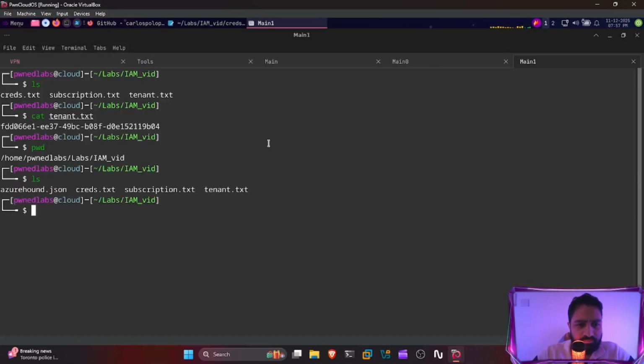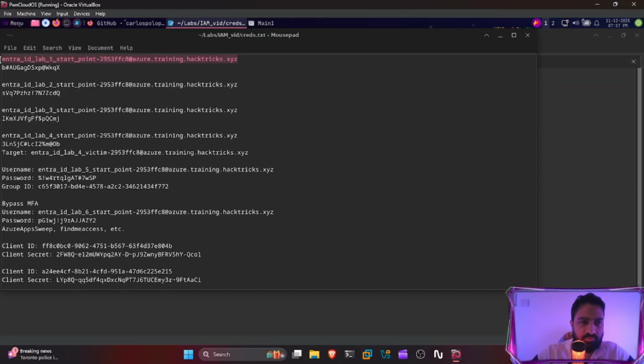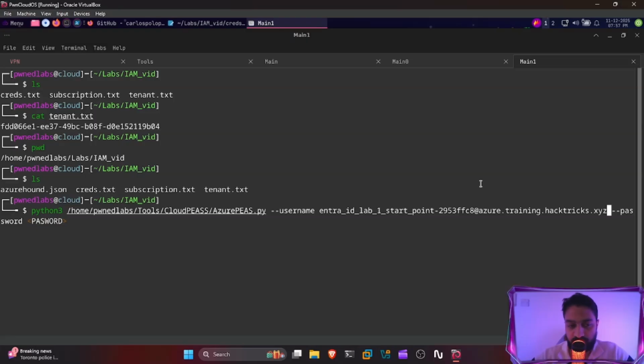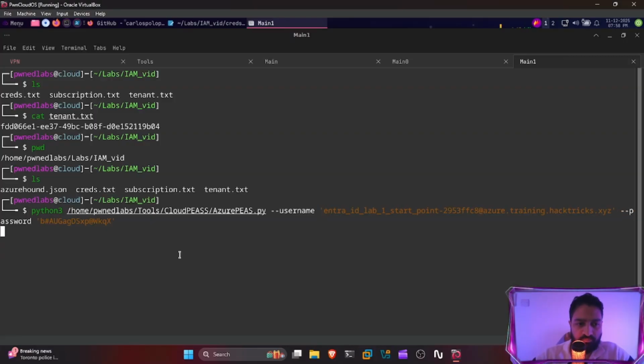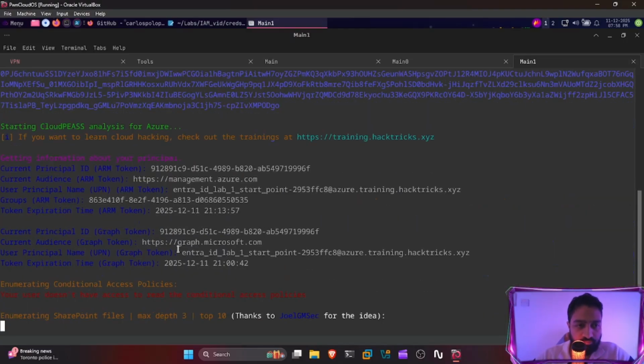to the terminal and let's run this command. So I'm going to point to my Azure Peas and then put in my creds just like before. Actually, I might need to put some of these bad boys. Okay, successfully got the token.